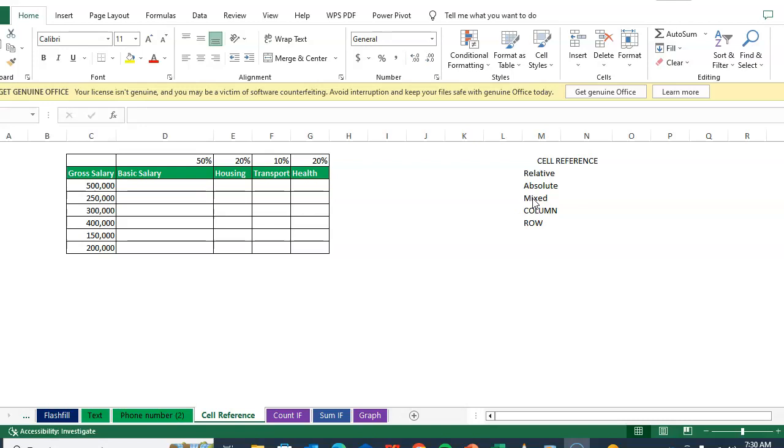What I mean by relative is that once you reference a particular cell, for instance, this is the gross salary of this data set. So if we want to have 50% of this person's salary, which is the basic salary, once we come here and we type equals to this, which is the gross salary, multiplied by 50%, which is this, once we press enter, it gives us 250,000.